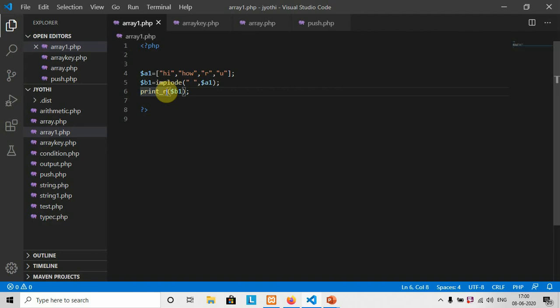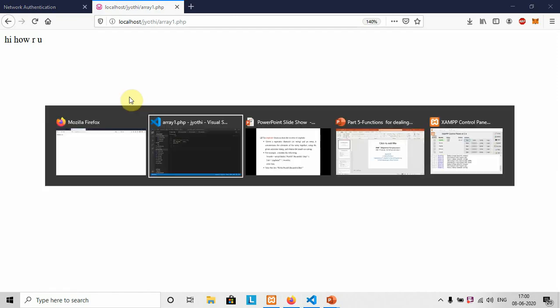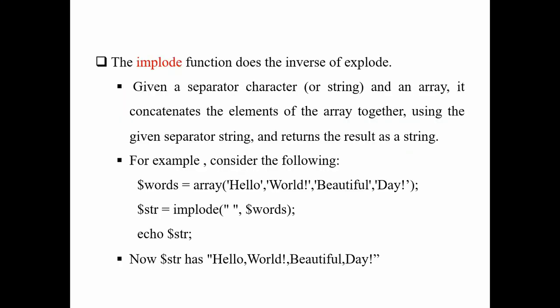Whenever it is a string, I can simply use echo to print that. So what is the output of this code? Yeah, I got a string now: Hi, how are you? So this is what's happening with the implode function. It acts as an inverse of explode. That means it is used to convert an array into a string.